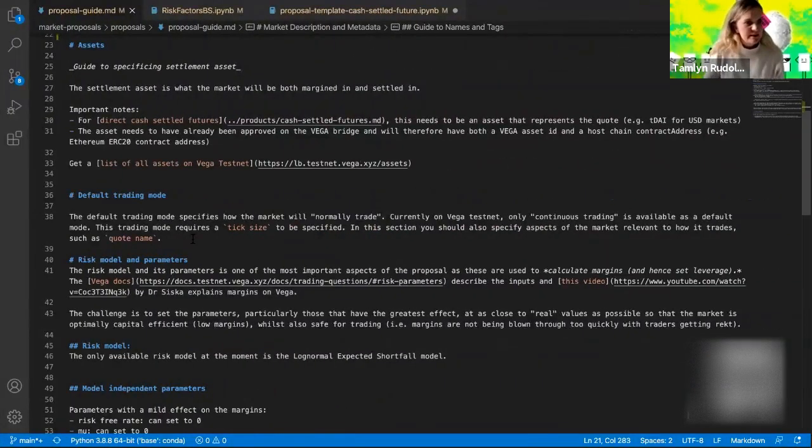Going back to the proposal guide, you can have a look at all the assets and choose an asset. If there's an asset that you want the market to settle on that doesn't exist yet on Vega, you need to propose that asset to exist on the bridge, so that the bridge knows to allow markets to use that asset. So if there was a wrapped BTC that you wanted to use, you can do that. That's a separate governance action, and we'll take you through that in a separate Testnet Jam at some point.